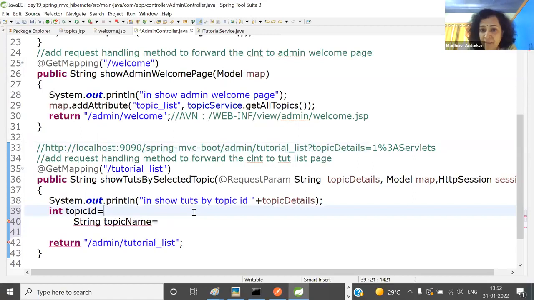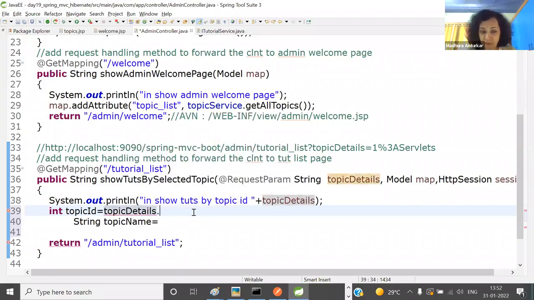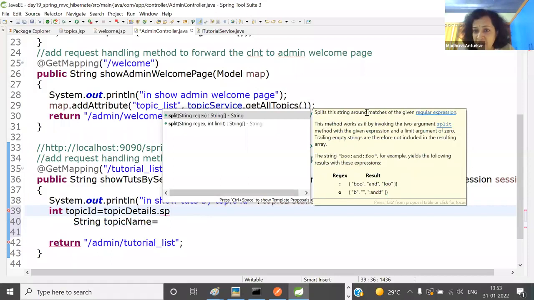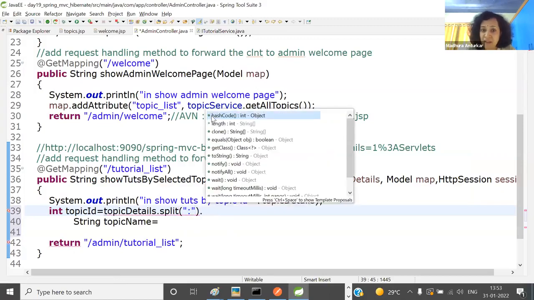In the string, there is a method called split. This is all core Java, so I'm not spending too much time. String.split splits the string around the matches of the given regular expression. So here I'm using the regular expression just as a separator, colon, and here this is an array.